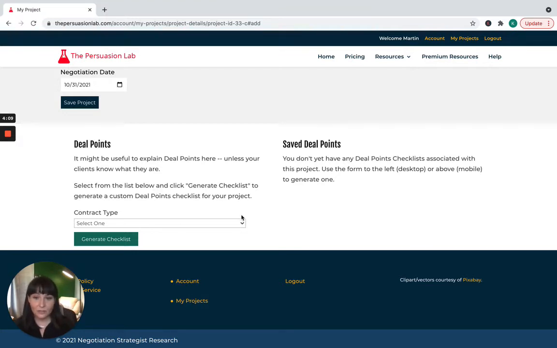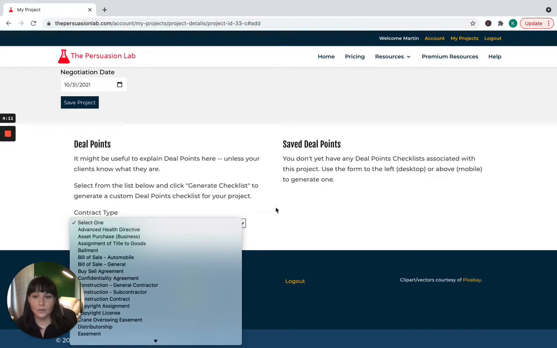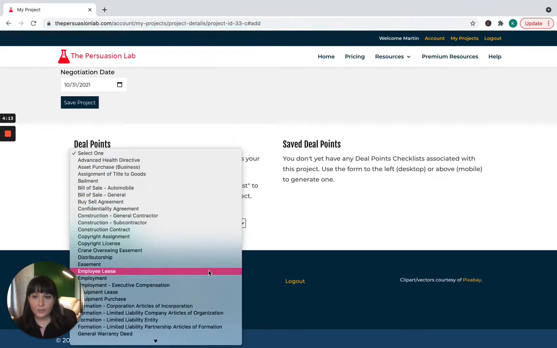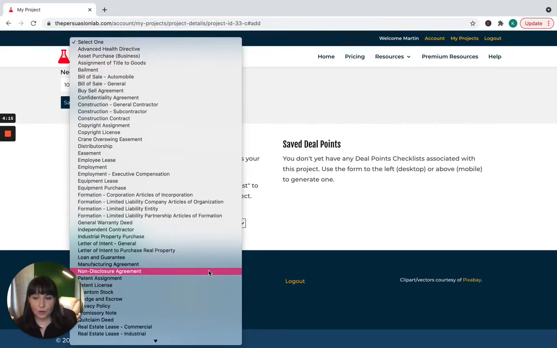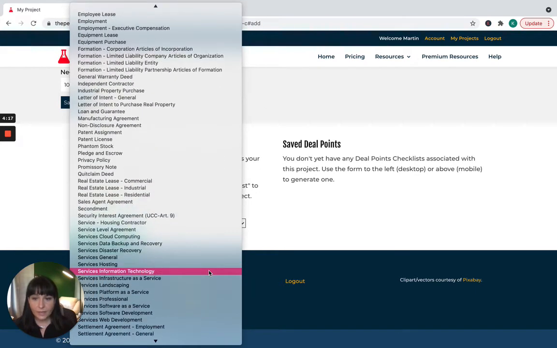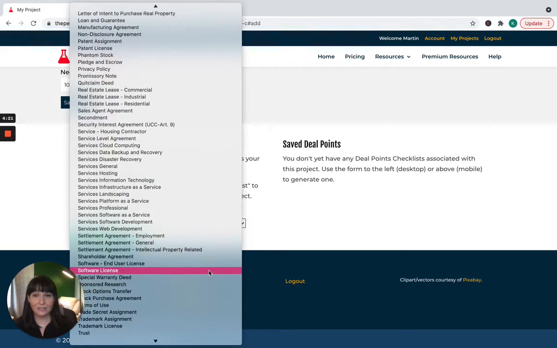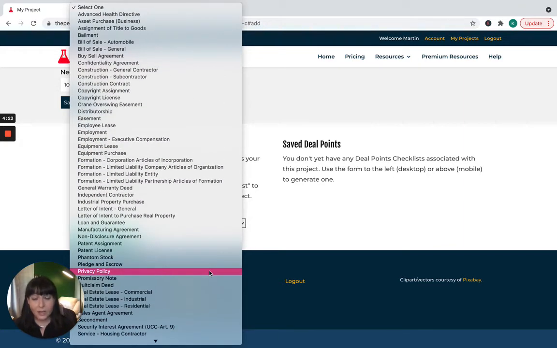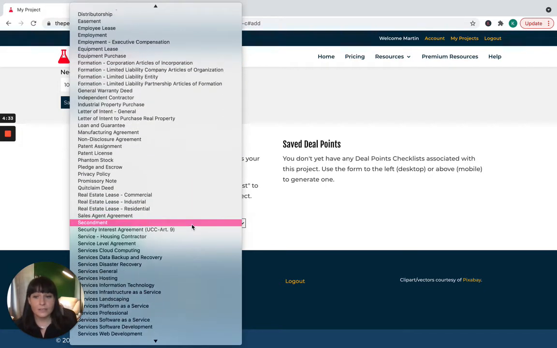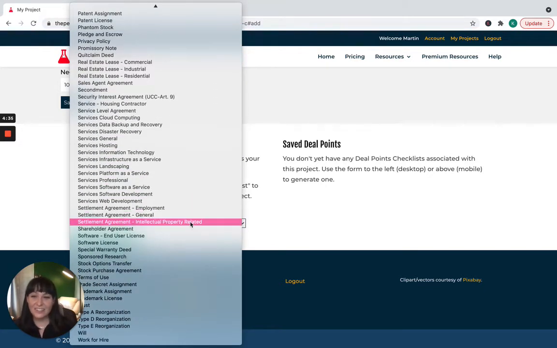It says, select from the list below the contract type. So what you're going to see is this drop-down list will show up, right? And there's so many options. Any kind of contract, pretty much. I shouldn't say that because certainly someone will come up with something that's not here, and if so, let us know so that we can include it for you. But you'll see everything is here. Everything that you might need.